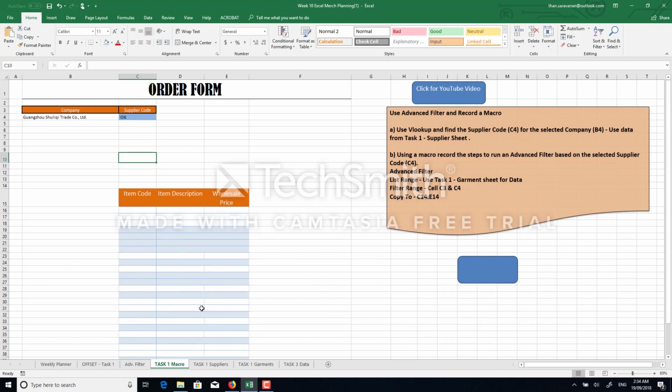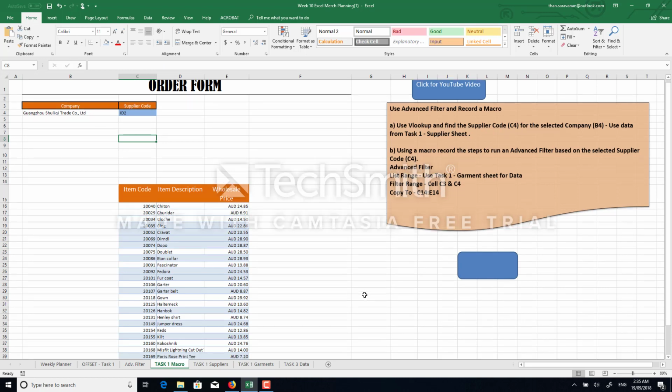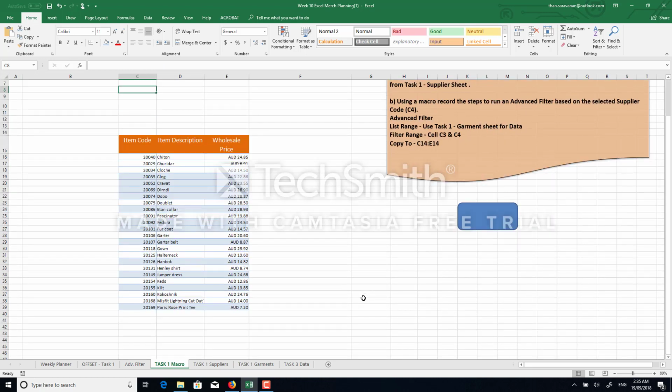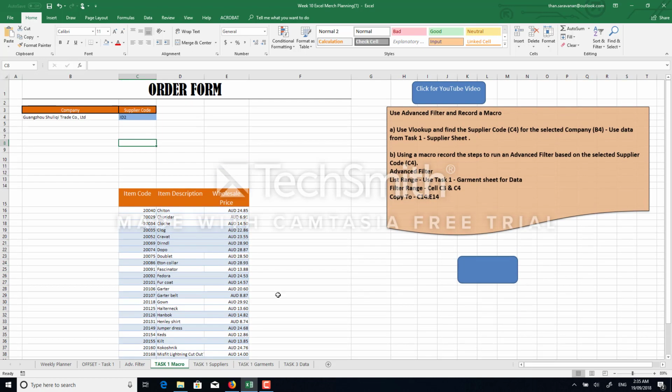Now why there is no data available here is probably that this supplier is not supplying any item. We can give a try with some other supplier. So ID 2, click this button. You can see that we find a set of items which are supplied by this particular supplier.